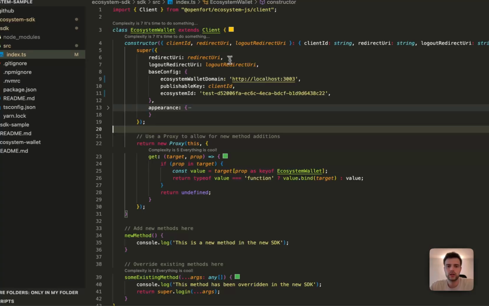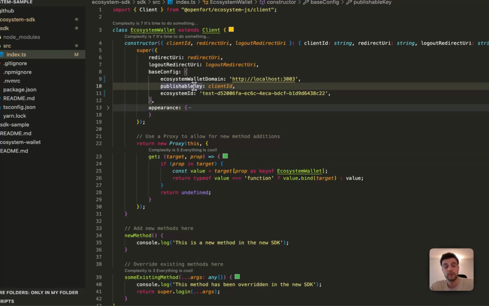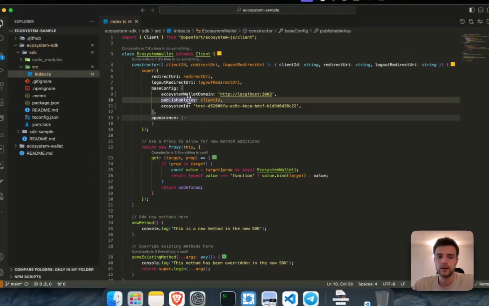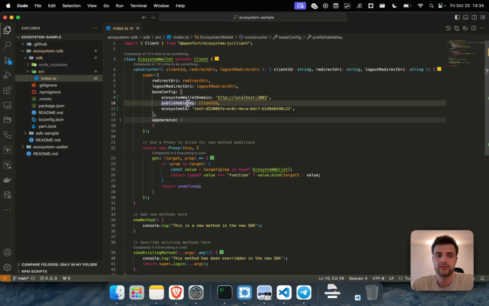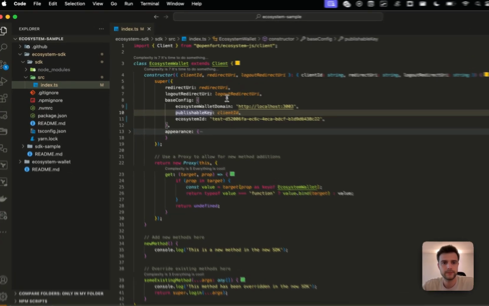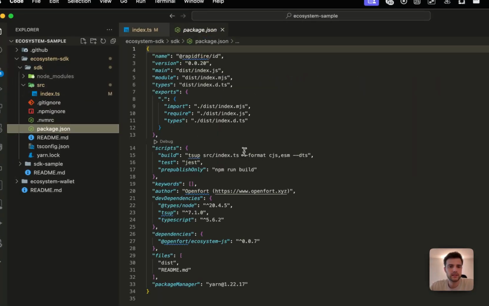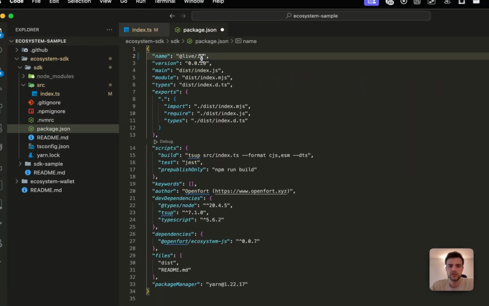And then what you see here is that it's requesting a publishable key. This will be the publishable key that our partners have to include when they install our SDK, right? So in this case here, we can change the name.